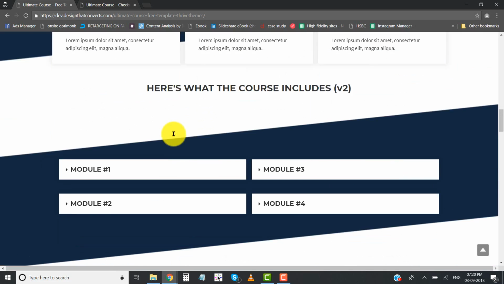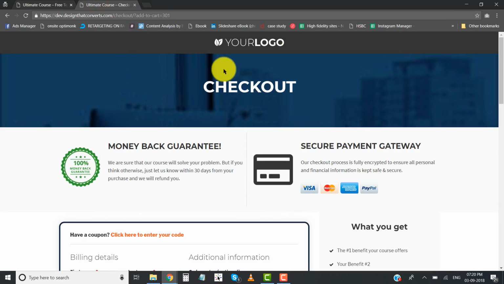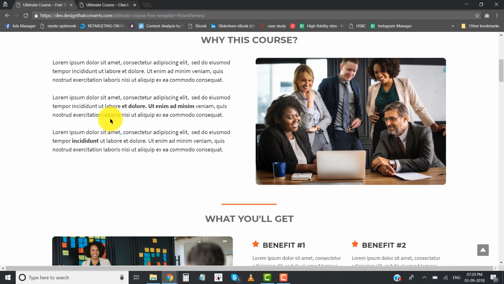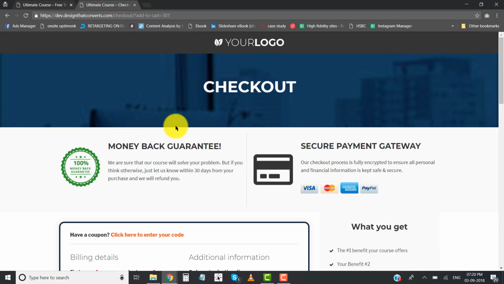And when someone clicks on this join now button, they would be taken to this beautiful checkout page that reflects the same design, making the design aesthetics the same. And when someone clicks on that, they are going to be redirected to this. This checkout page is created with conversion focus. So we are insisting on the money back guarantee. If they don't like it, we are going to give them the money back.